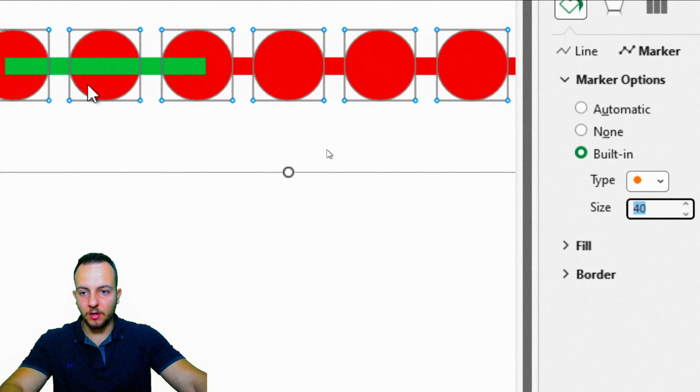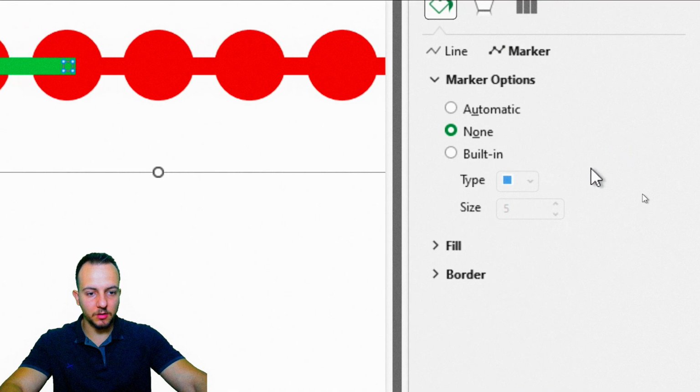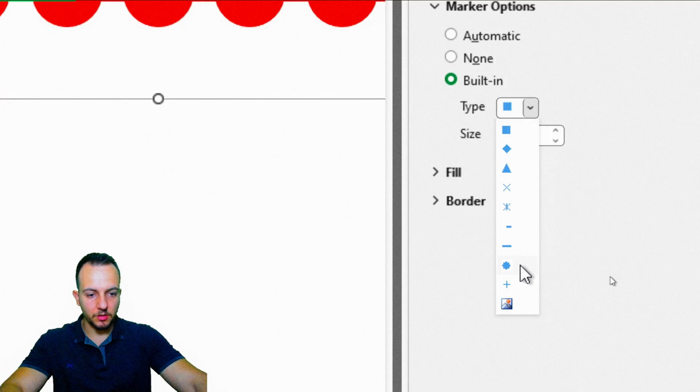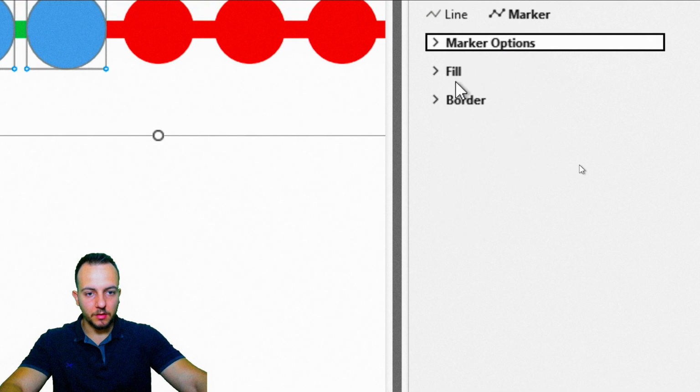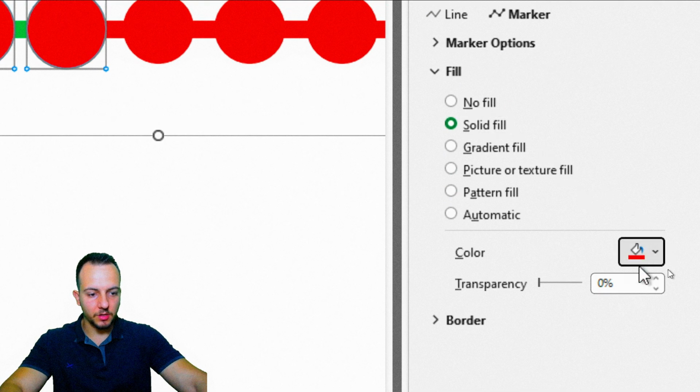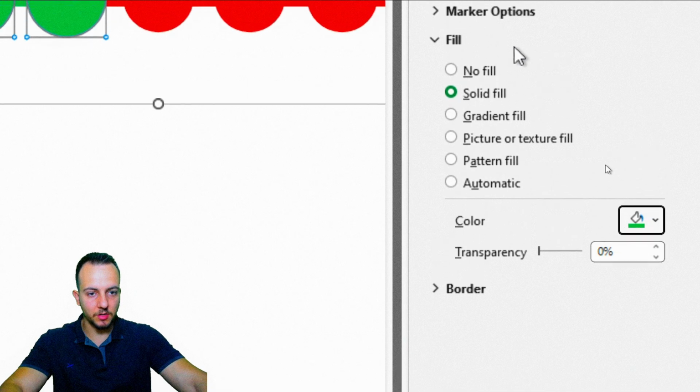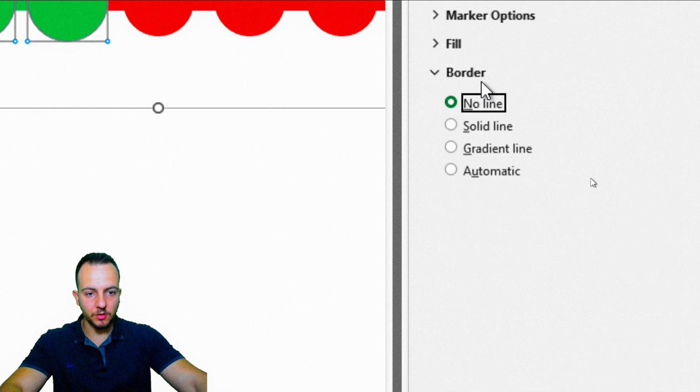40, okay. Now let me click here in this green line, and I'm gonna do the same thing. Built-in, I'm gonna use a circle and a 45 as size. The fill, I'm gonna change to solid fill and choose the same green color as before, and borders, no line.